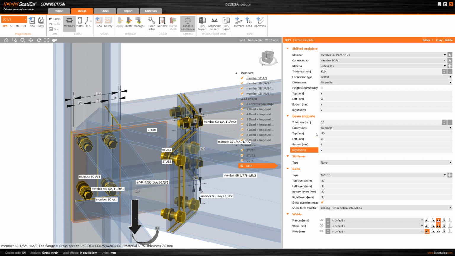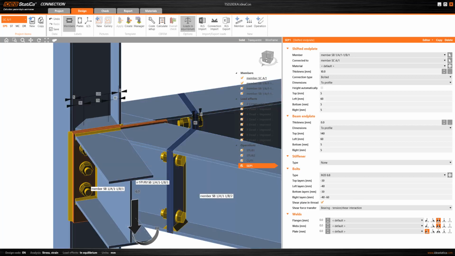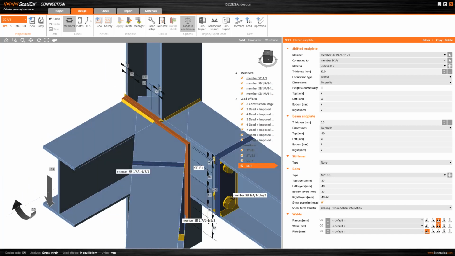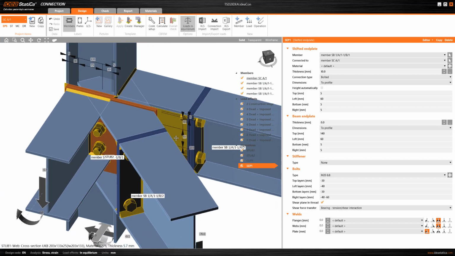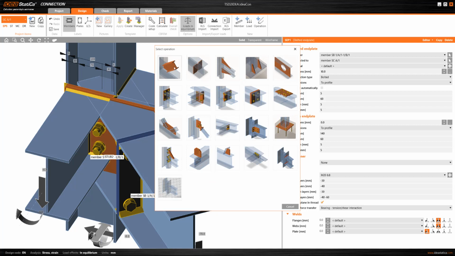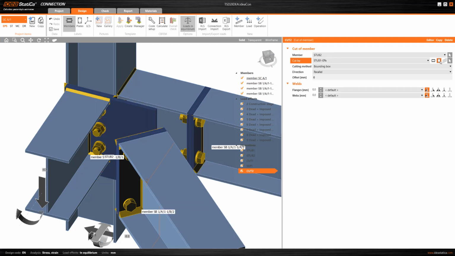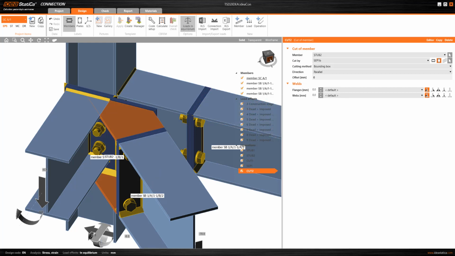To cope with the additional load coming from the diagonal beam, we will also add an additional set of bolts. To connect the stub to the extended plate, we will use the cut operation again, and select the stub first, and then the element that will be used for the cut, which in this case is the end plate.